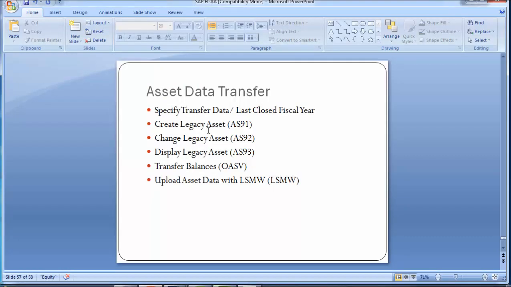So what is this legacy asset all about? It is nothing but the asset master data that we used to create earlier with the transaction AS01, and it also includes the transaction data. This step, create, change and display legacy assets, is used for uploading the asset data in bulk, in mass, from the third party software to the SAP system.